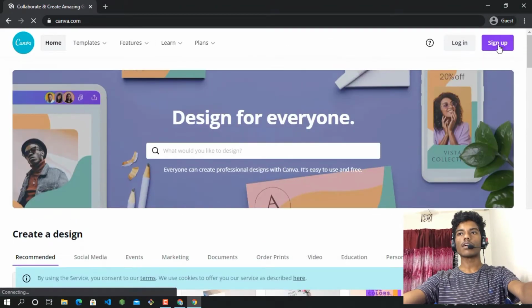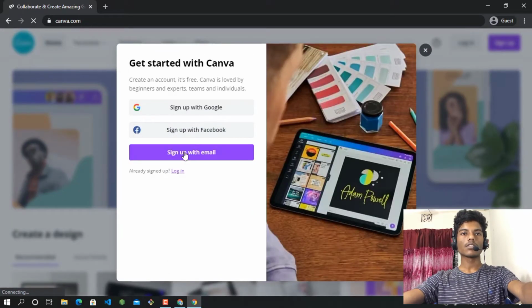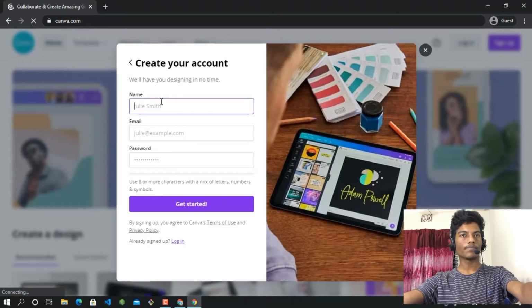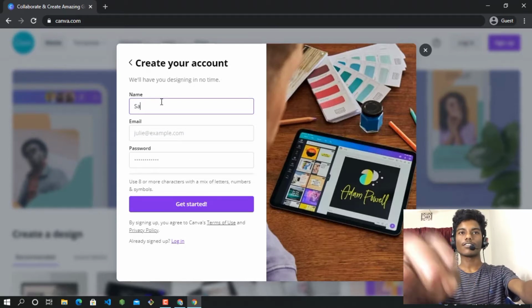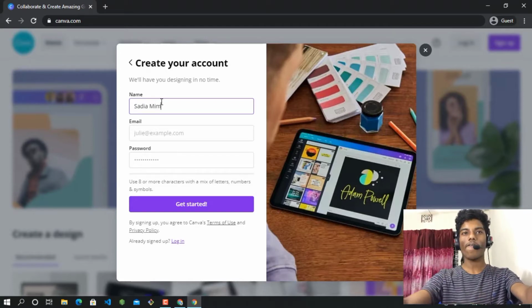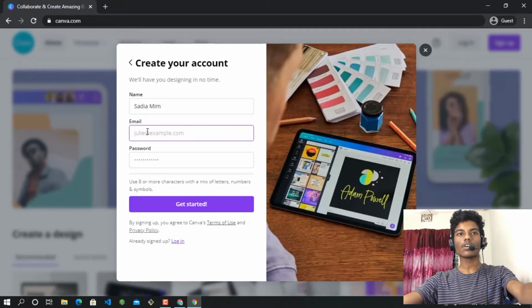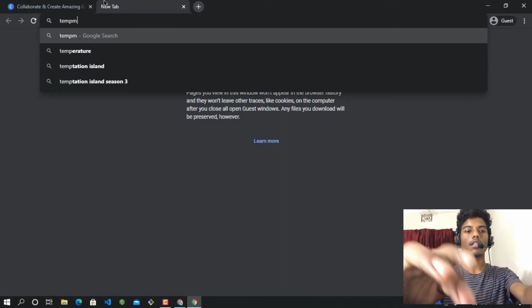Then you have to click on sign up. Then click on sign up with email. Then give a name here. This is maybe Sadia's name. Okay. Then you have to give an email here. So I will use a temp mail. Temp mail.